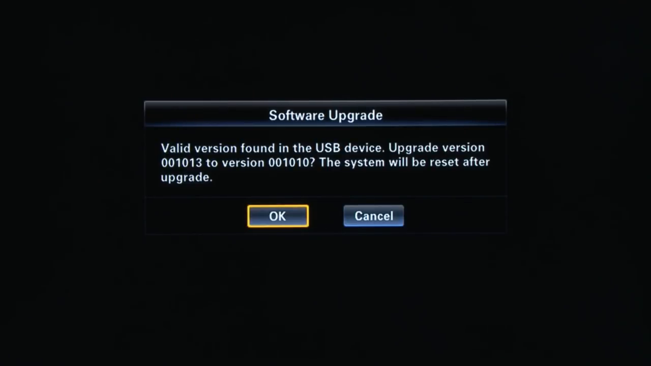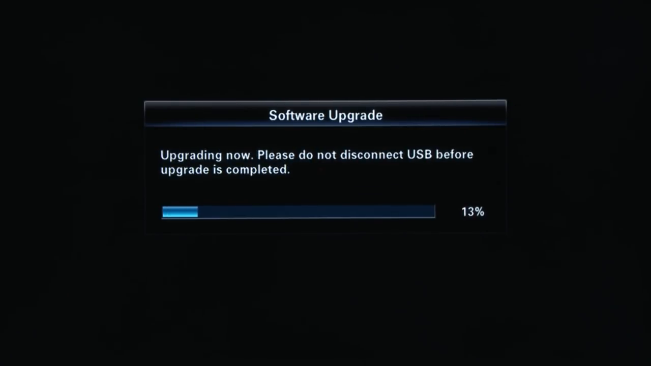Remember, do not disconnect the USB before the upgrade is complete. After the firmware finishes installing, your TV will automatically power off and then power back on. Your TV now has the latest firmware.